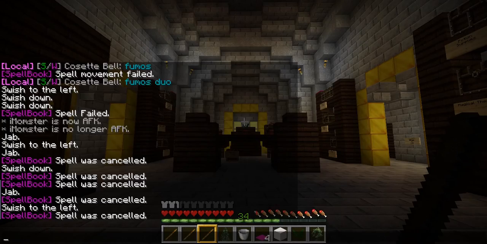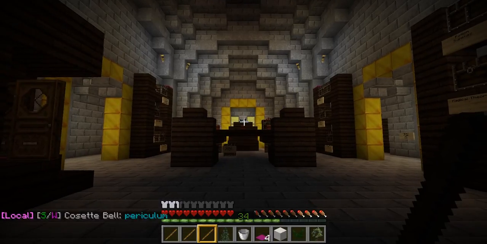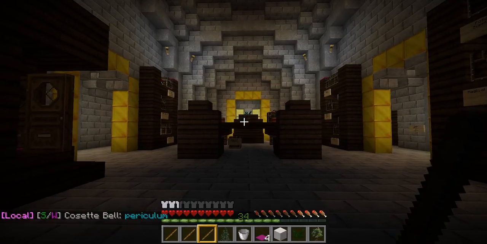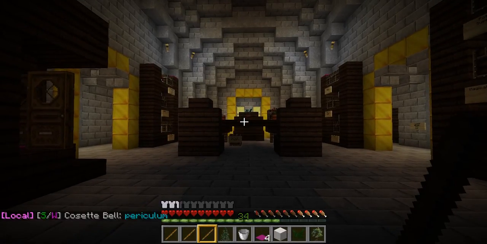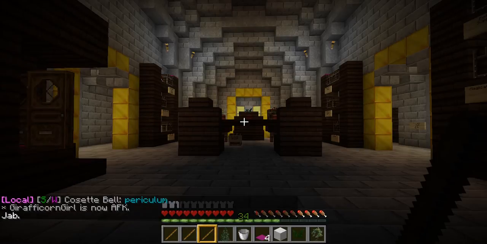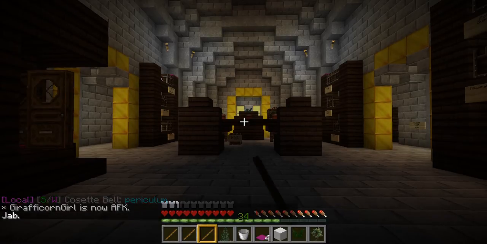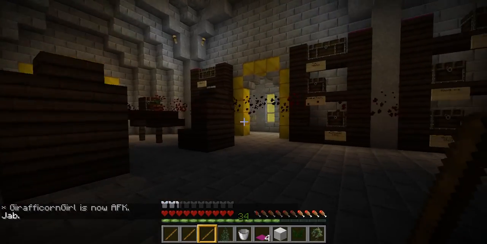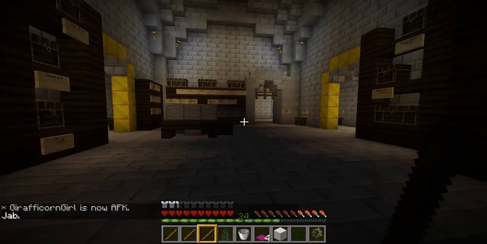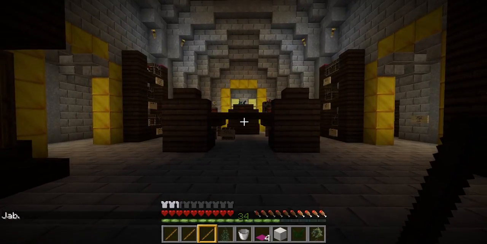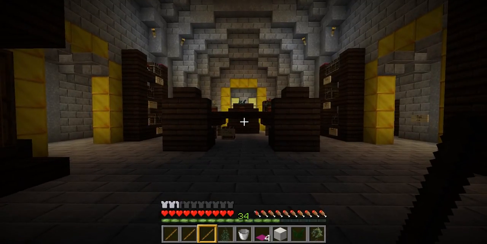So now that we understand where everything is, let's cast Periculum, which is basically the easiest spell there is, except if there were no wand movements at all. Because all you have to do is left click, right click in the same spot that you left clicked, and then left click. And it's magic. There is Periculum. So that's a jab movement.